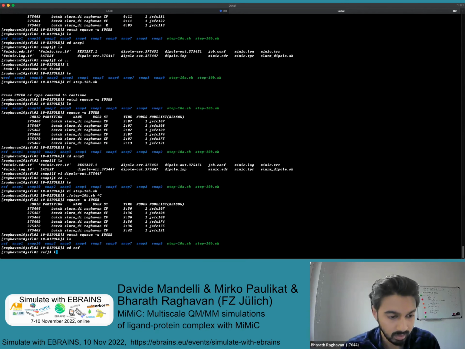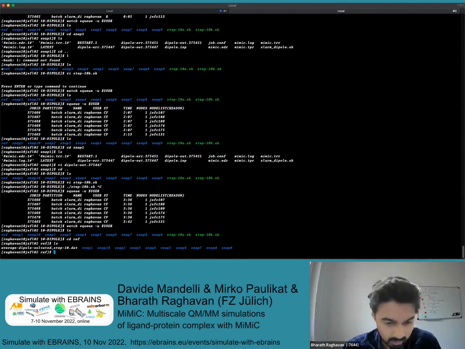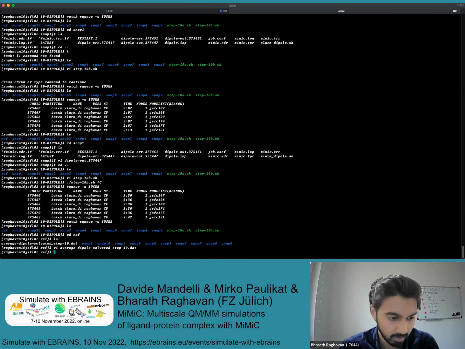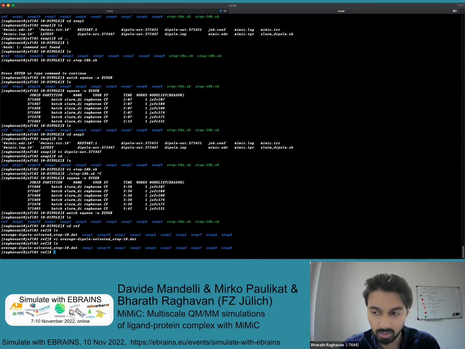I think we have the file. Yes. So just for reference, the file is given in the ref folder, and the resulting dipole moment average would look something like this. So this is what the file would output, and you can compare this with the previous value that we obtained from acetone in vacuum.